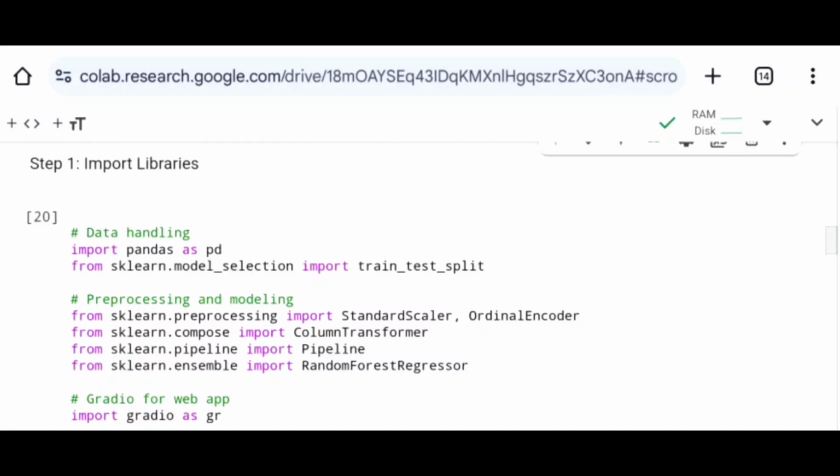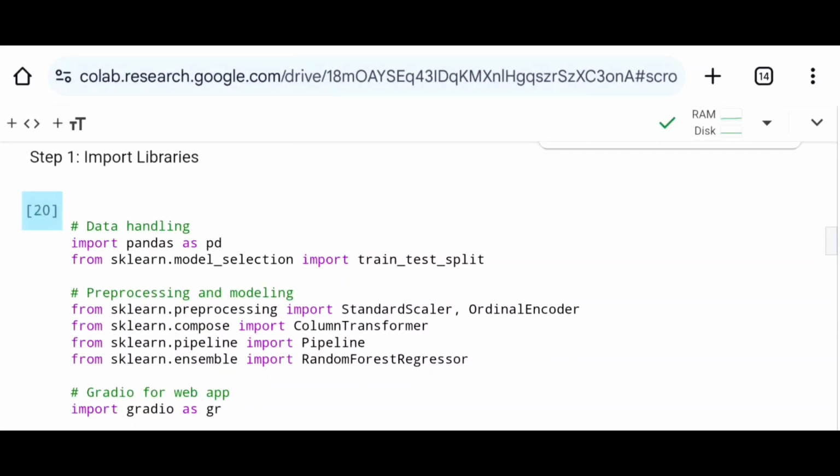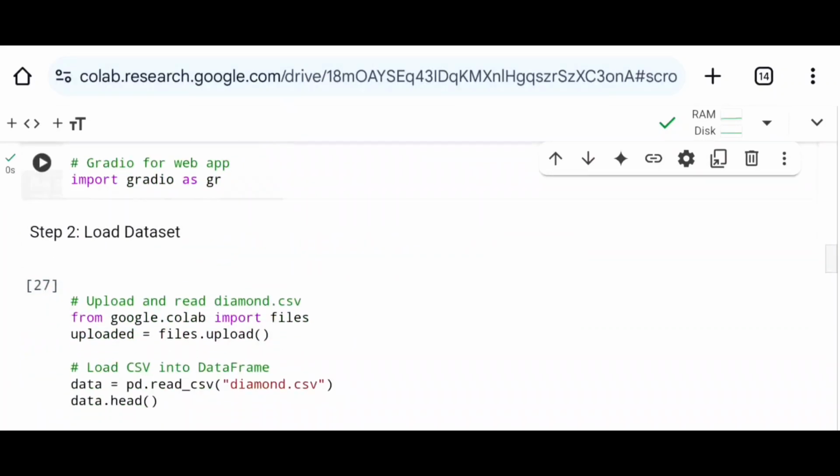Next, from sklearn.ensemble, I import RandomForestRegressor, which is a powerful machine learning model that makes predictions with the usage of multiple decision trees. And finally, I import gradio as gr, which allows us to turn an ML model into a web application instantly. Now after running the code, I will quickly move on to the next step where I load the dataset.